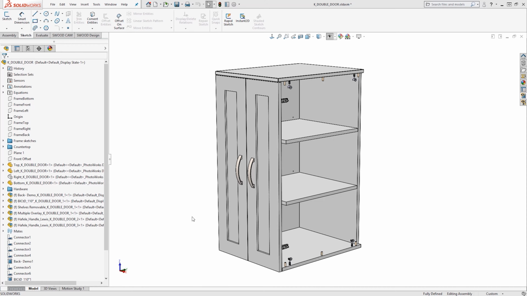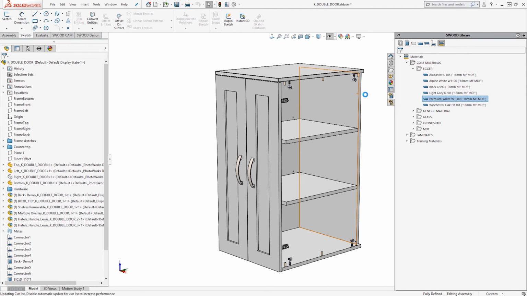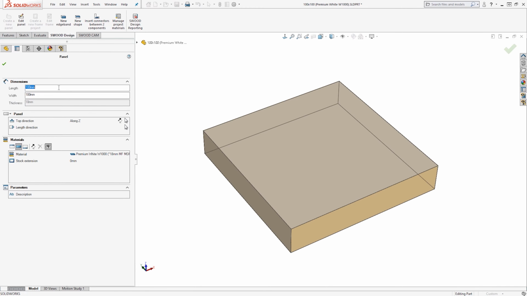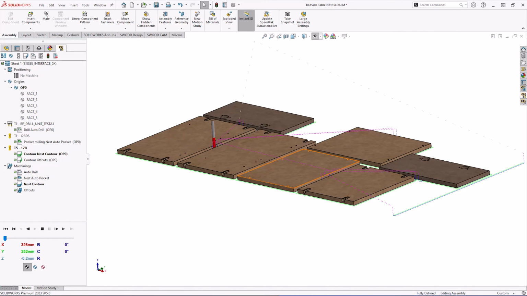SWOOD Nesting brings an extra level of efficiency to your design process with automatic panel optimisation and grain detection to help minimise wastage as you maximise your production capabilities. Bolting onto the SWOOD CAM module, SWOOD Nesting enables users to optimise the location and orientation of panels on larger boards that will be manufactured on a flatbed CNC machine.